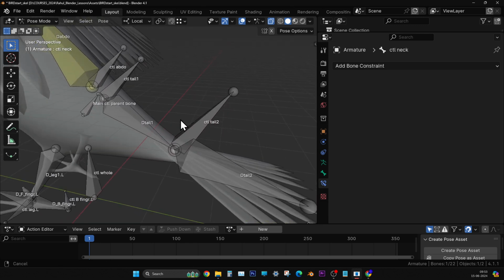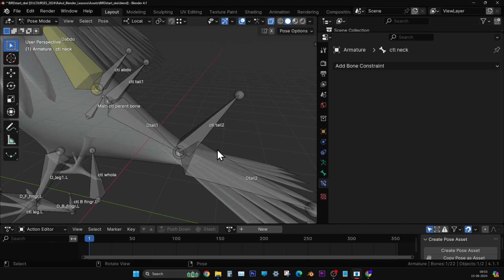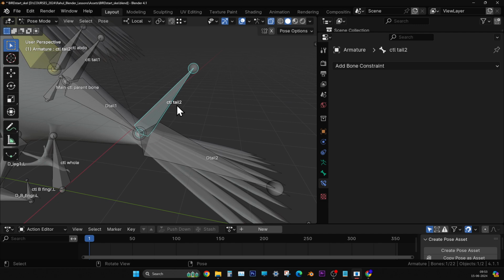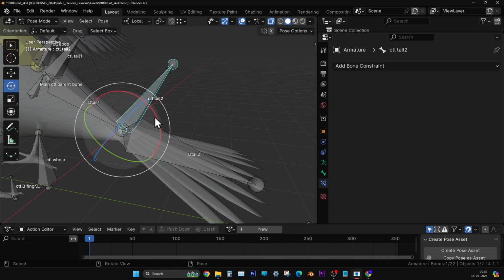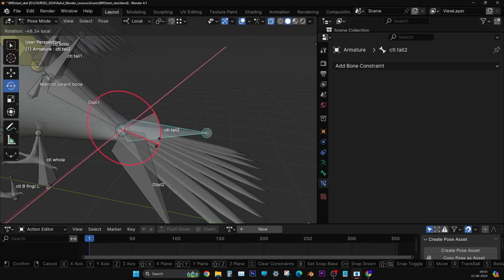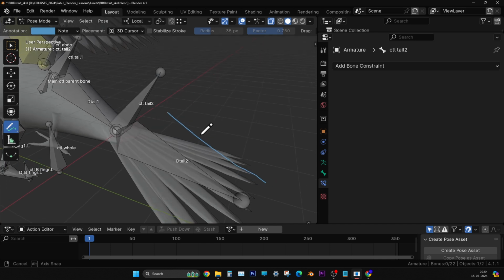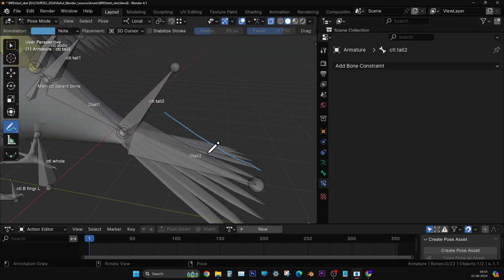Now we are going to do the same thing for the tail also. I have selected this control, CTL tail 2, and then rotate it. See, when I rotate, this tail 2 is rotating. So this tail 2 is actually under the control. When I rotate this CTL tail 2, this tail also rotated.